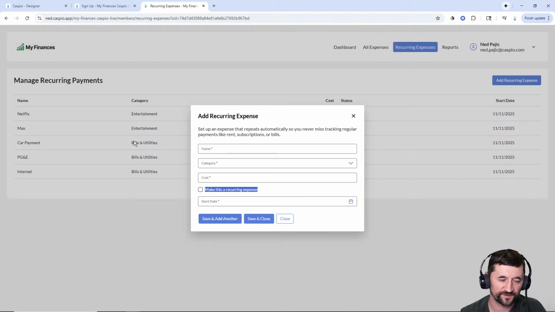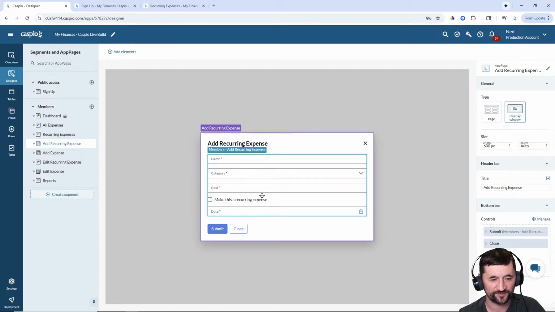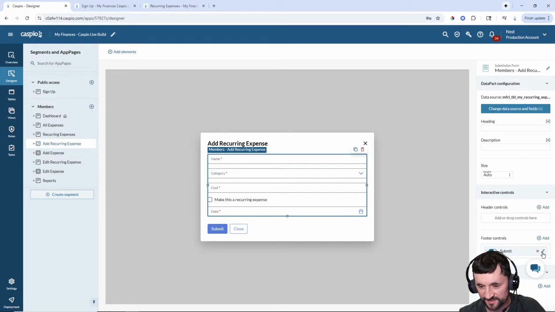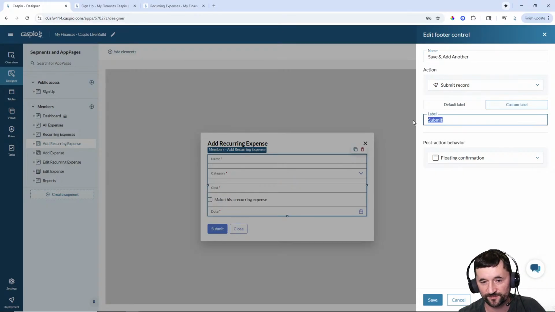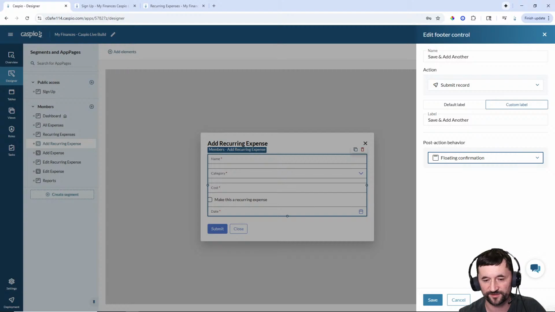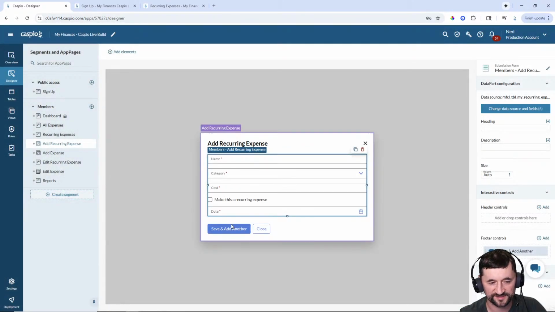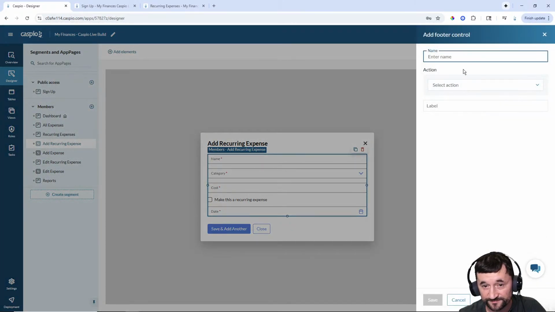Which I think is very helpful, especially for this report because, you know, you have, let's say, Netflix, Max, Disney Plus, Hulu, and just want to add them quickly without saving and closing. So it makes sense more for this one to have save and add another. So let's do that. You can see me do that one more time. So the first submit button, I'm just going to click on the pencil icon and say save and add another. Highlight and copy. Custom label for our button. And yeah, that'll be a floating confirmation. And that's done. Let's add another button.